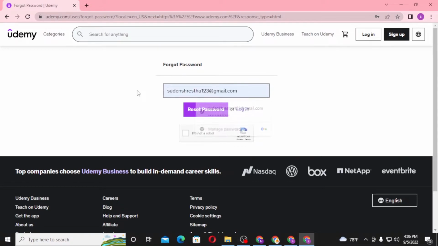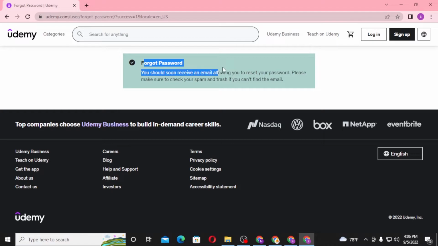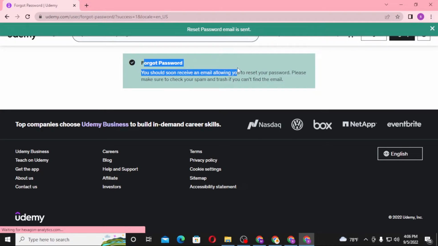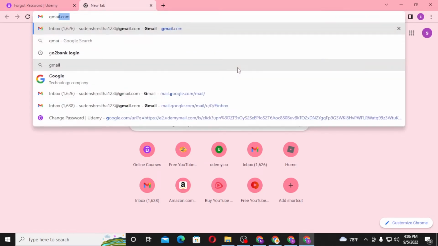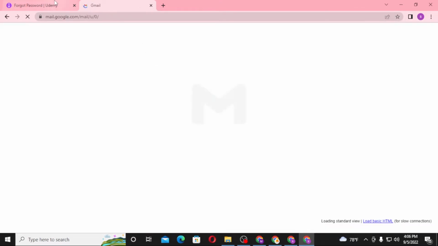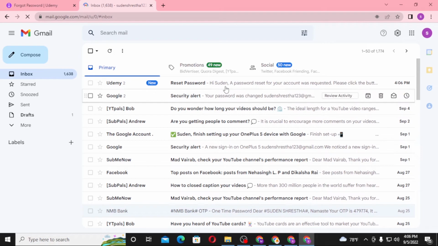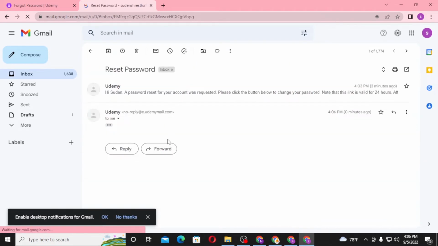And after entering your Udemy account's email, click on over here, which is I'm not a robot, and click on reset password. Then as you can see, Udemy will send a reset password link to our email address. So let's go to our Gmail, because I had signed up for Udemy from my Gmail. And after opening the Gmail, you can see the reset password email from Udemy itself.